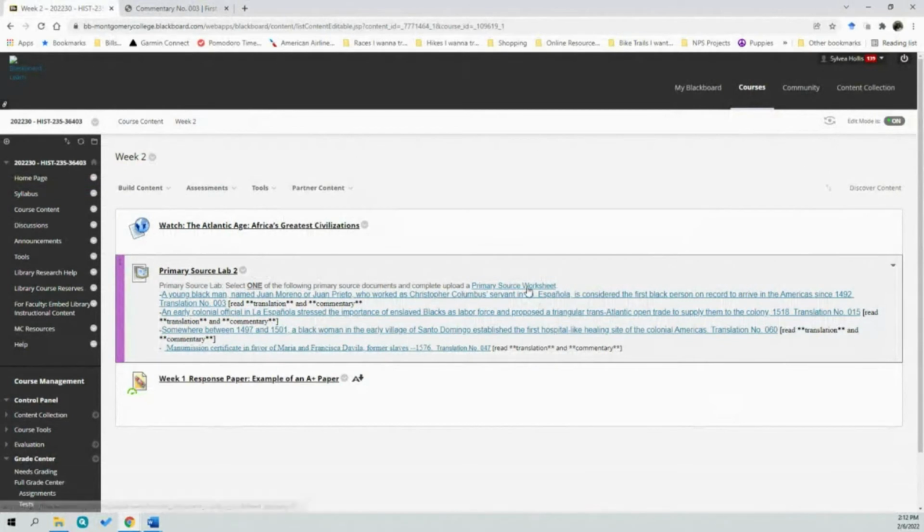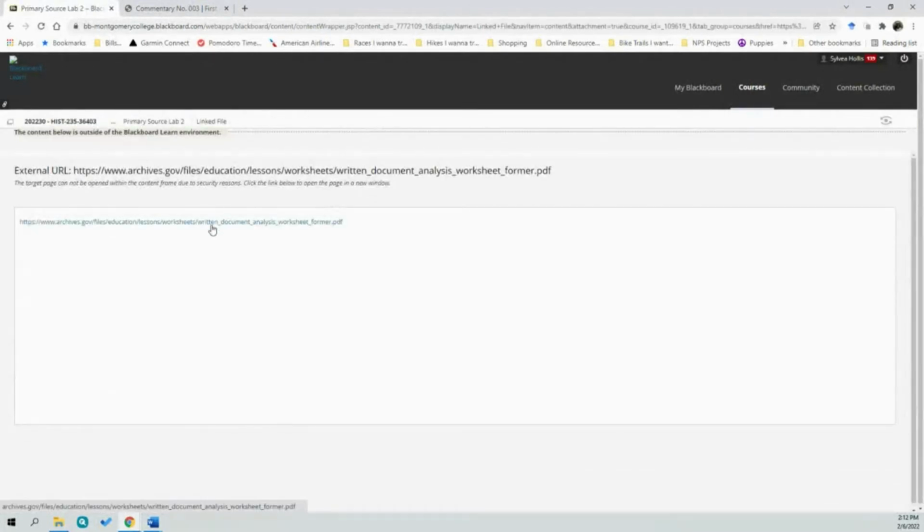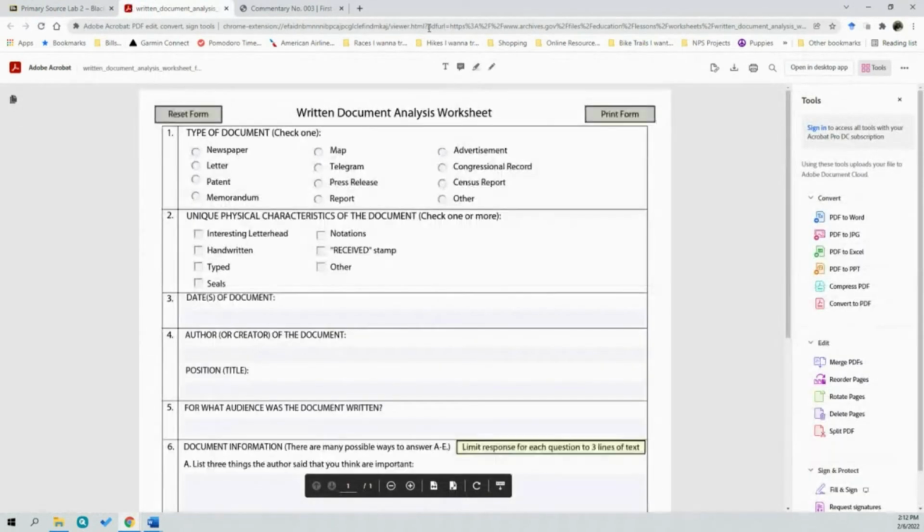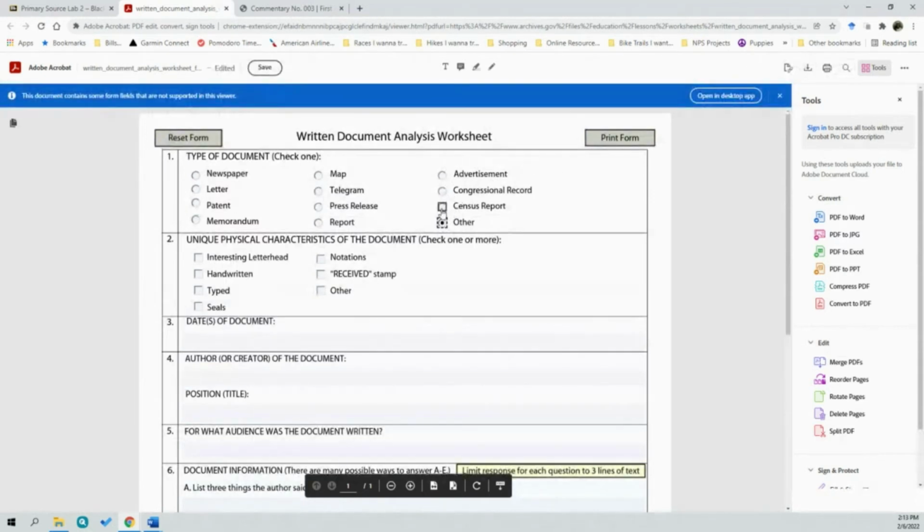Hopefully you've taken some notes while you're reading. A very smart way to take notes, since I'm asking you to fill in a form on this material, is to answer the questions you can answer as you read. So what type of document is it? As you read, figure out what type of document it is. And if it doesn't fit in any of these categories, newspaper, letter, patent, memorandum, map, telegram, press release, report, then you click other. I'm not saying that this document counts as other, but I'm just showing you how the process will go in terms of the template.